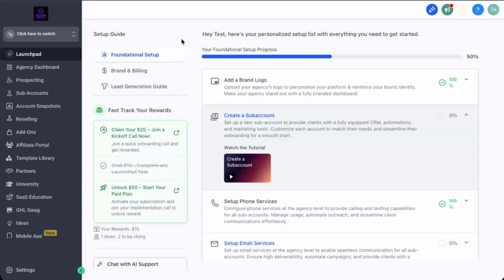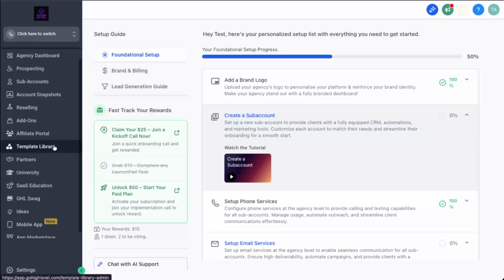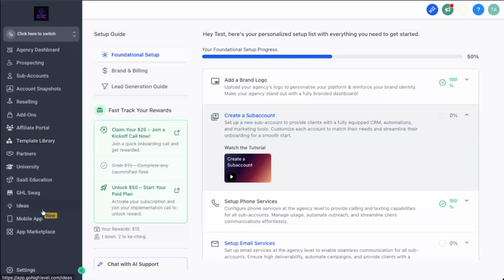From your main dashboard, the first place you want to go is the Launchpad. This is essentially your starting hub where you can access major tools and set up options for your agency. If you're not sure where it is, look for the section or menu item labeled Launchpad and click into it. Give the page a moment to load if your internet connection is a bit slow.